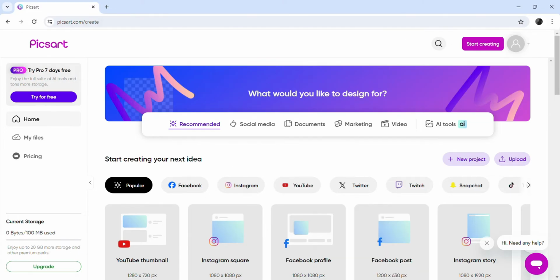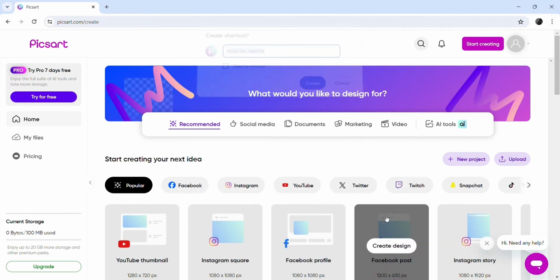Now at the top right of your screen you can see the 3 dot button. Just click on the 3 dot button. Now go further down and see the save and share button, and over here you can see the create shortcut. Just click on create shortcut.